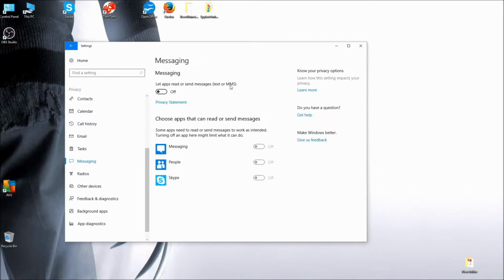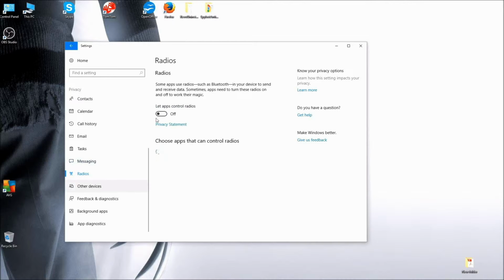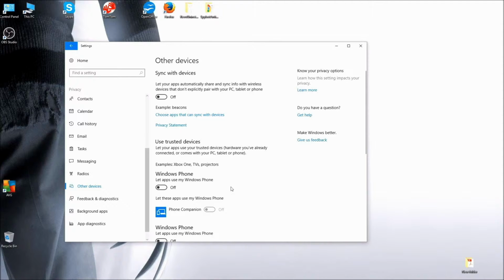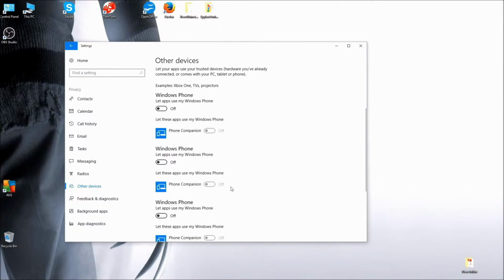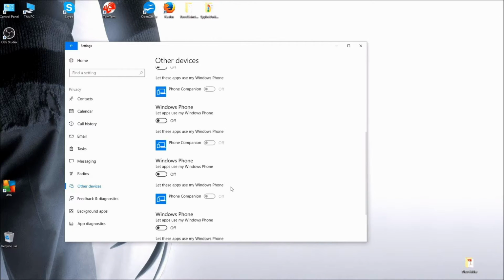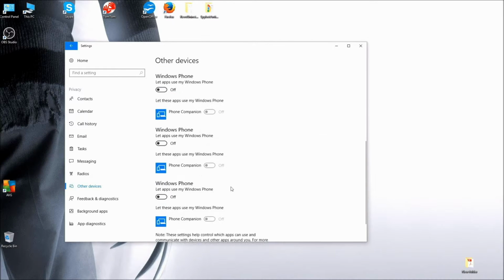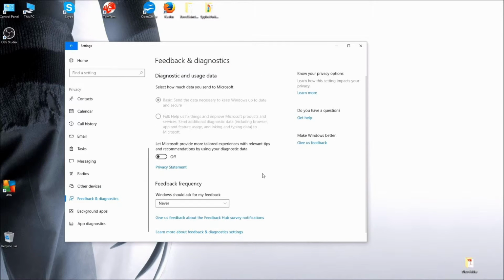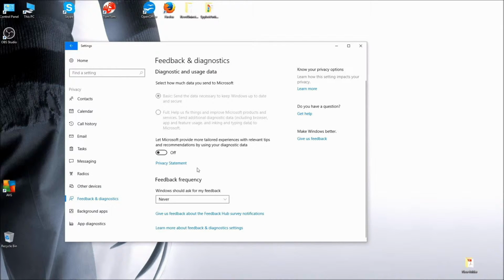Messaging for text and MMS, I don't send any kind of messages off the desktop, so all that can be turned off. Radios, I don't use the radio station on my desktop, so I turn that off. Other devices. Sync with devices, trusted devices. I've turned all this off. I do have a Windows Phone, but I do not sync it up to the desktop. I keep them completely separate. Right, Microsoft Diagnostics. You really do want to be turning this off. There's no need to have this switched on. As for my feedback, never.